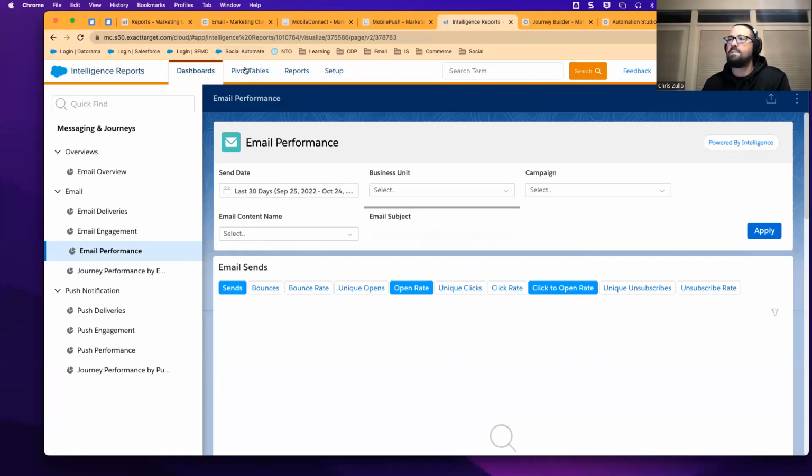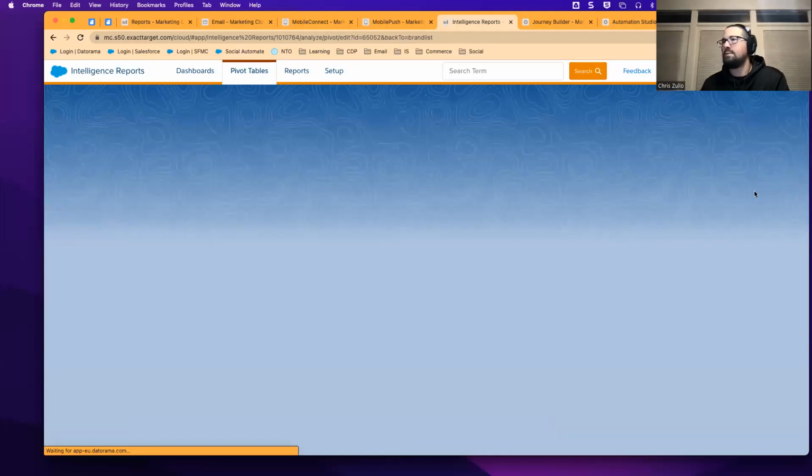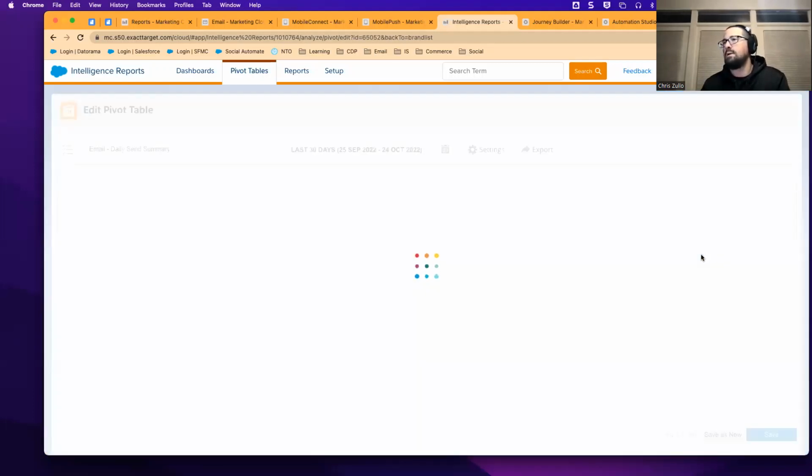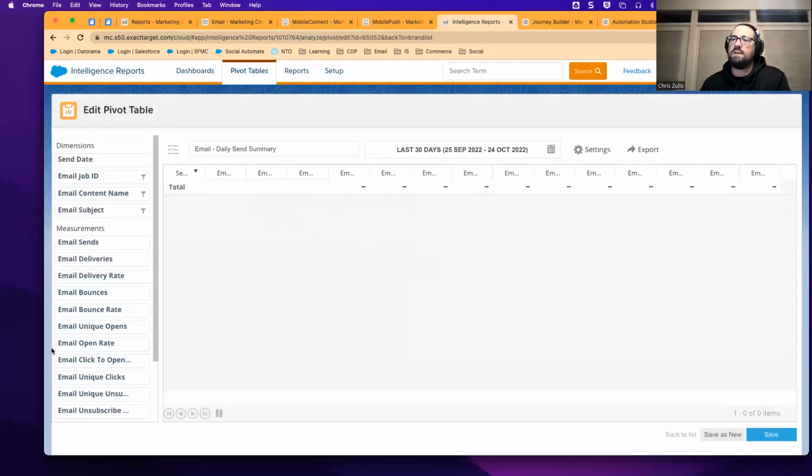Okay, so pivot tables again. So in this case, email send. So there's a few different options here. Let me see if I can edit this. So again, I don't have a lot of data here, but you can see how we can customize using a pivot table. We can refine our analysis based on various dimensions and measurements.